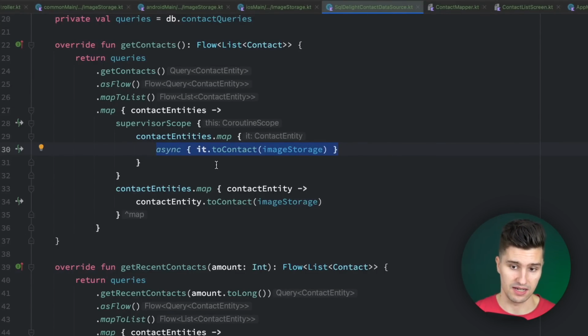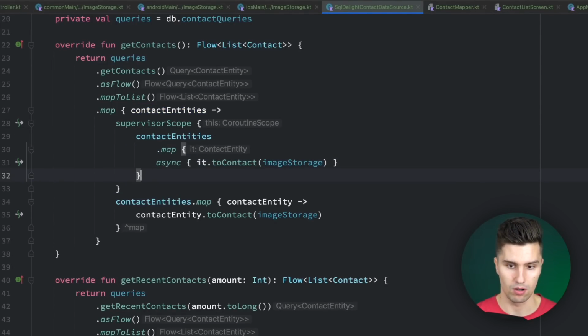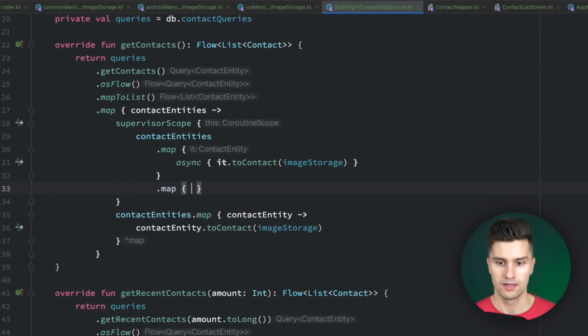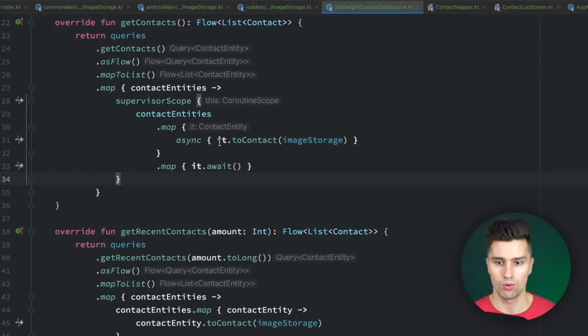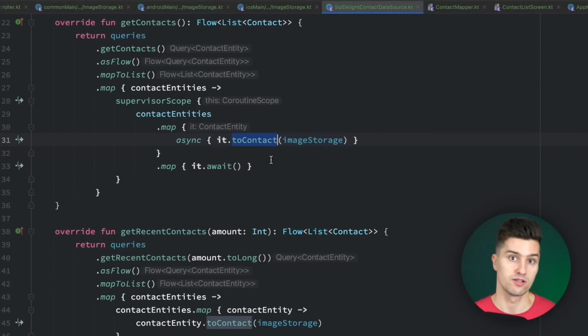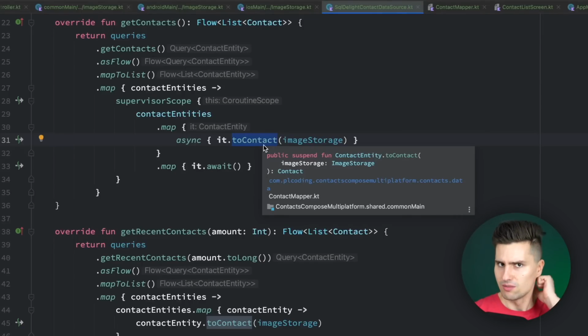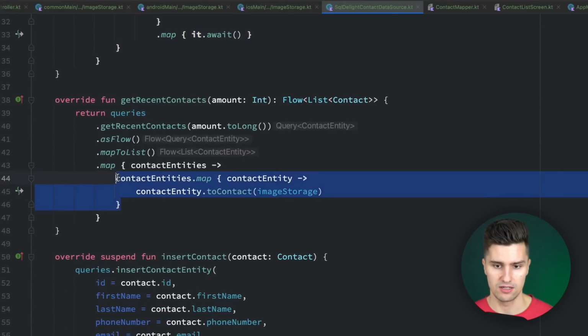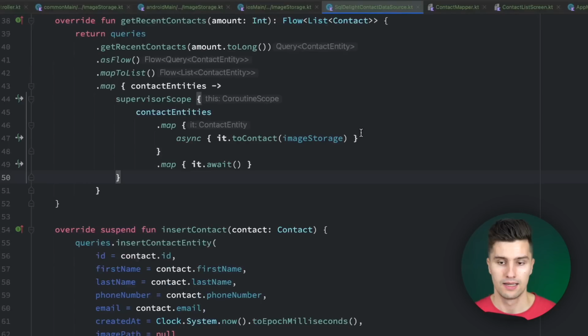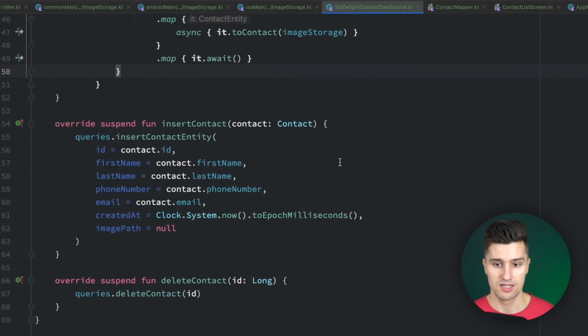And to get the results of these async blocks after they have finished executing, we can use another map block down here and say it.await to get the contact result. And then we can remove this piece of code. This is just how we execute all these map functions here in parallel, but that's obviously only needed if your function is a suspending one, which it is in this case, but usually mappers are not suspending. So let's now take this and also paste it here for the getRecentContacts function, and then we fix that already to load images from contact. However, we don't save these right now.